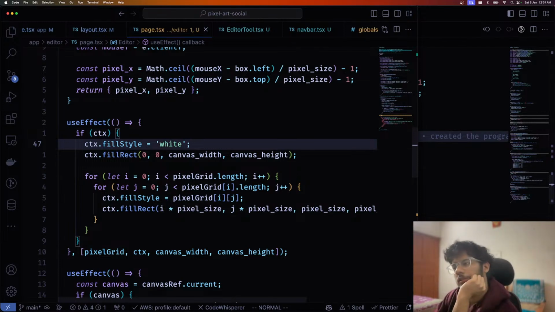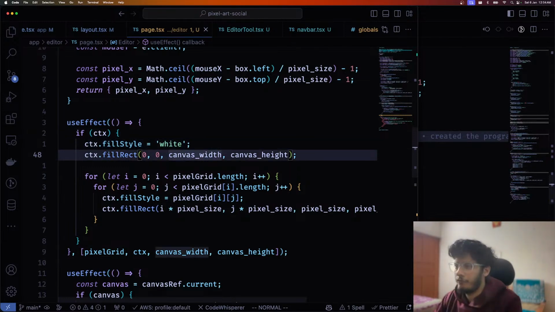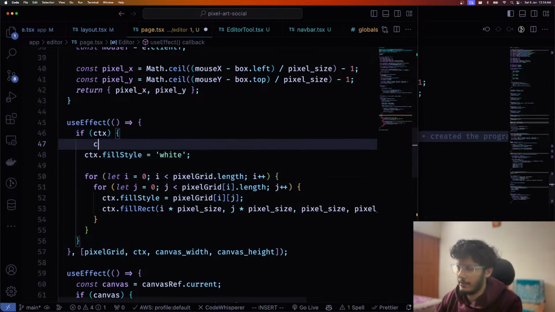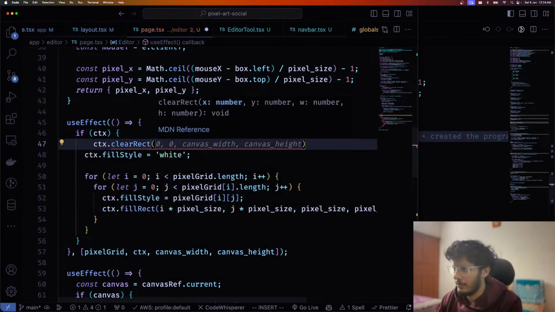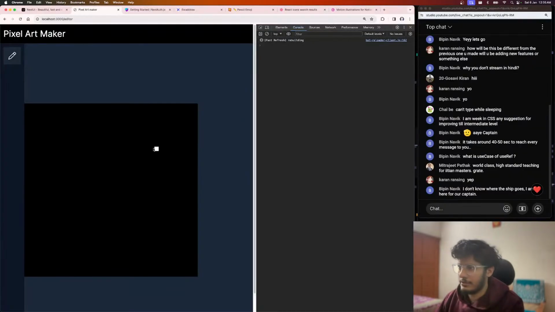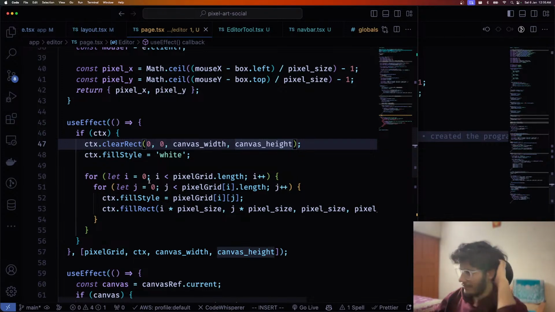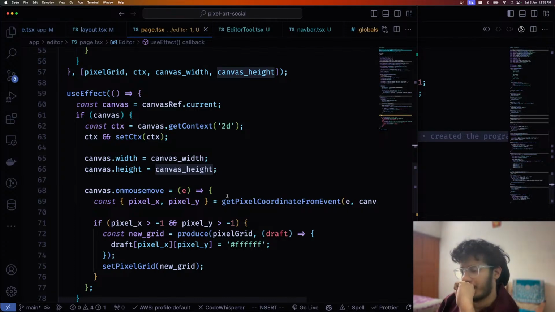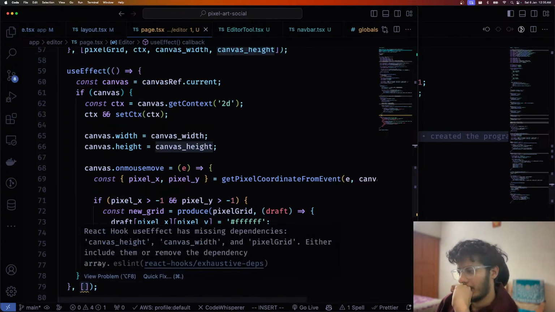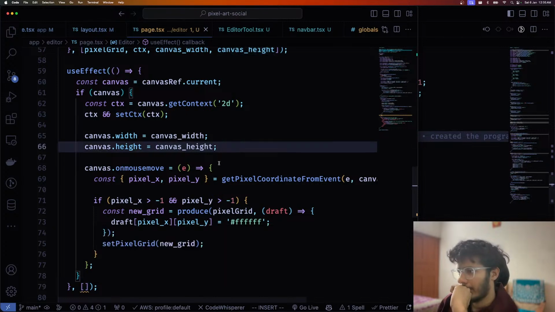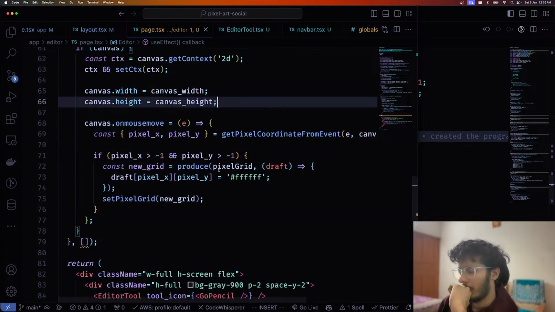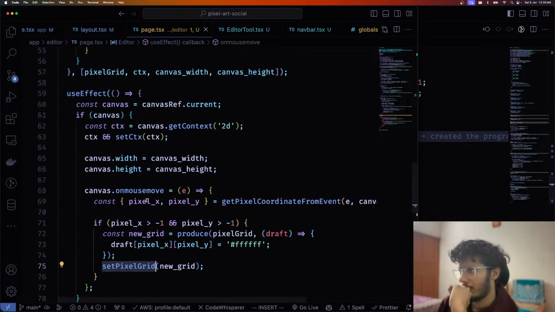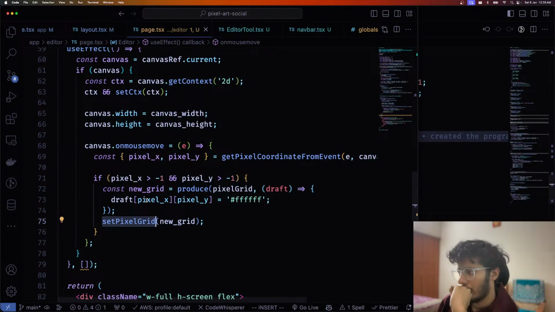Interesting. Wait, hold on. Instead of fillRect, let's do clearRect. ctx.clearRect, canvas width, canvas height. That's interesting. But why does it? Oh wait, we have our first bug, bro. Everyone watching, we have our first bug. We have to fix this one. So we have a useEffect. Wait, what do you mean? Missing dependency: canvas width, canvas height, and pixel grid. But we don't. So we're setting this, of course, but we don't.